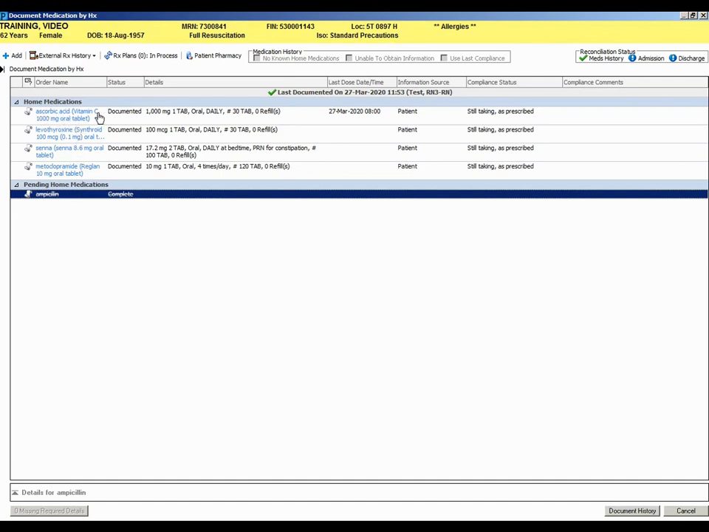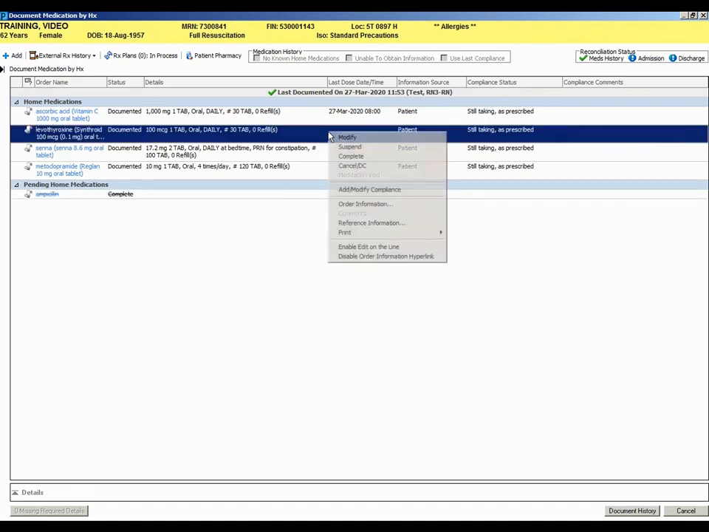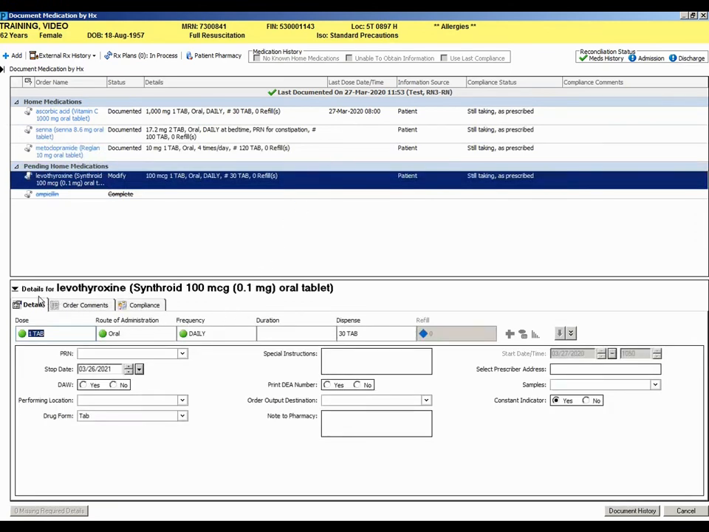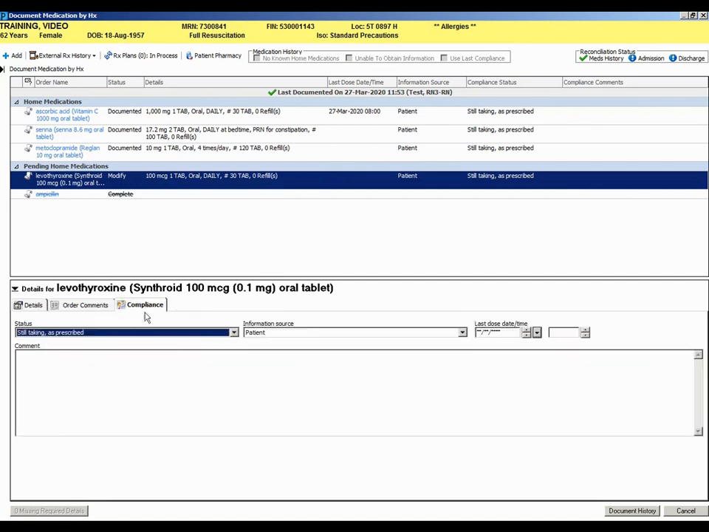As you review the medication listed, you may need to make modifications. Remember, a complete med history should include the drug name, dose, route, frequency, last dose date and time, information source, and compliance status. Right-click on the medication and select Modify. Modifications to dose, route, and frequency can be made from the Details tab. Modifications to compliance status, information source, and last dose date and time can be made from the Compliance tab.